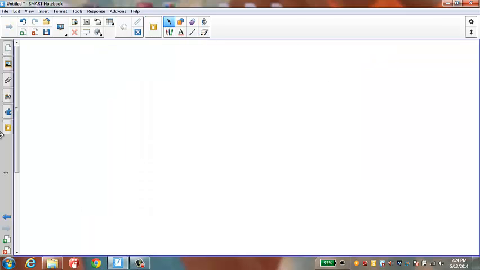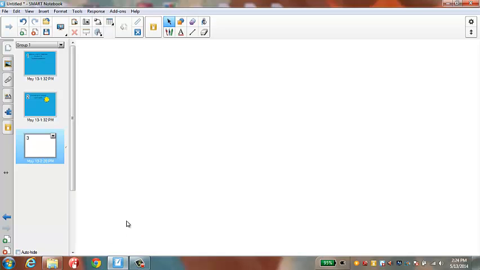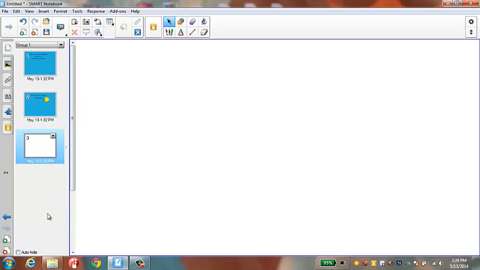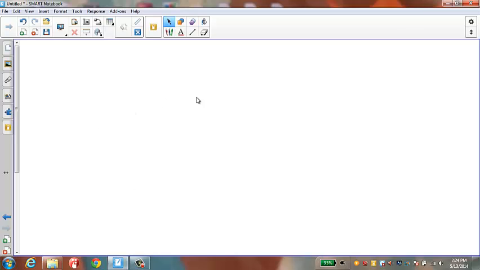Over on the left hand side, you're going to see your page list. If you click on your pages, you're going to see what you've created. You're also going to see a little auto hide button at the bottom. If this is unchecked, this is always going to remain showing. So to get rid of your pages showing, you're going to want to check the auto hide and then click over on your screen, and that will go away. And then you can simply advance your pages by using the arrow at the top.